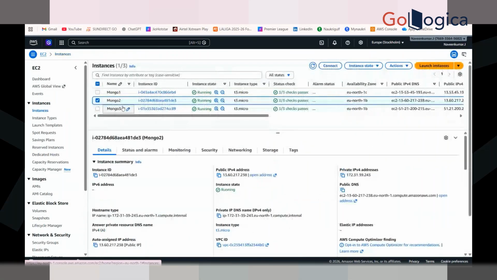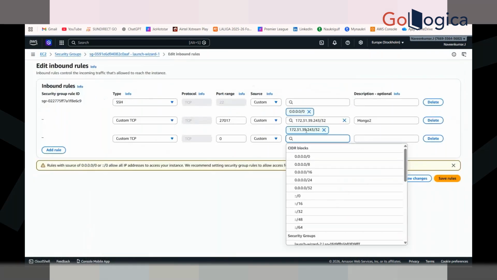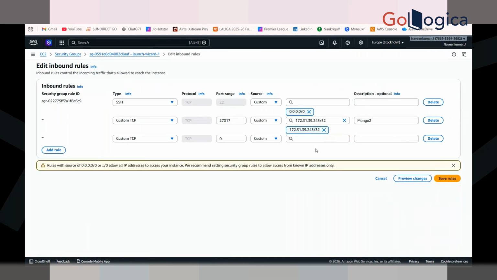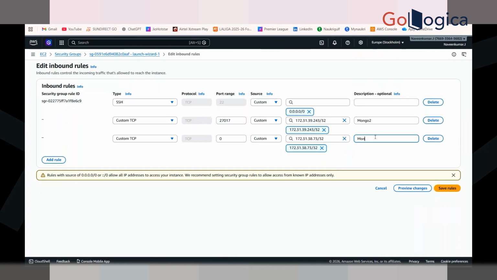Do you get what I'm doing? Yes. I'm just whitelisting the IP in all the servers. So it's the private IP we will use instead of the public IP, because the public IP will change every time, but the private IP doesn't change. You need to enable the port number.